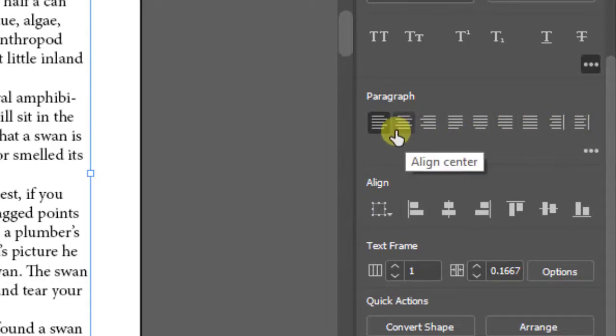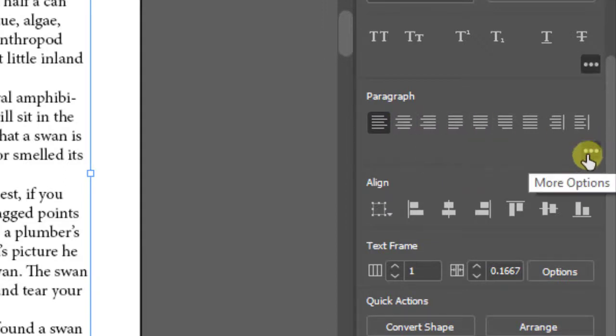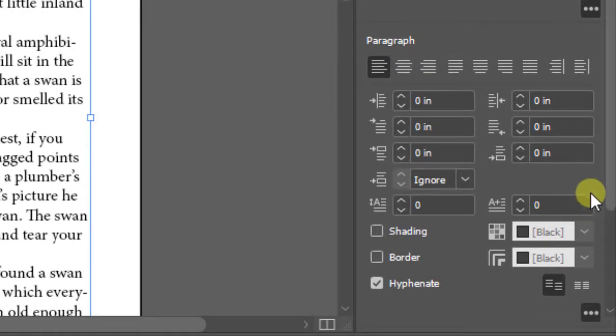I'm not going to go into that as you should have already read about it, and you can feel free to experiment to see what that looks like. But if you don't see the other options, over here in the bottom right, below your paragraph alignments, click More Options. And that'll bring this up. I only want to hit a couple things on this particular panel.